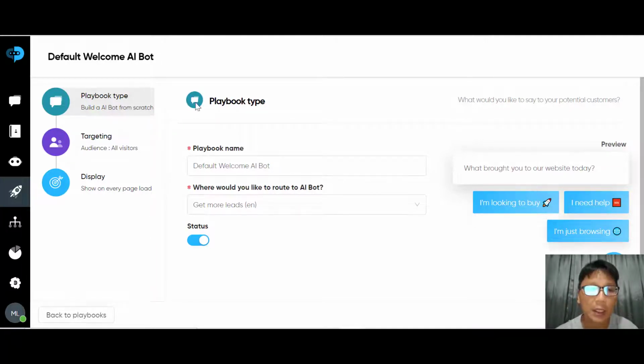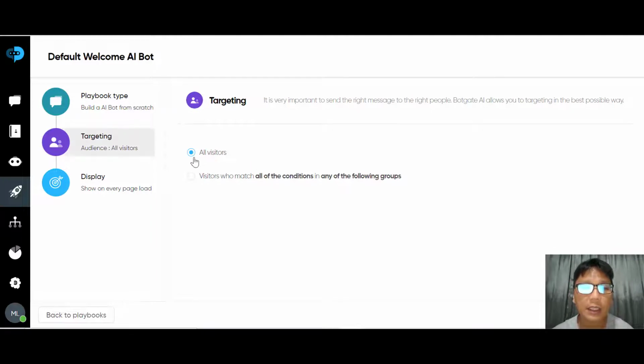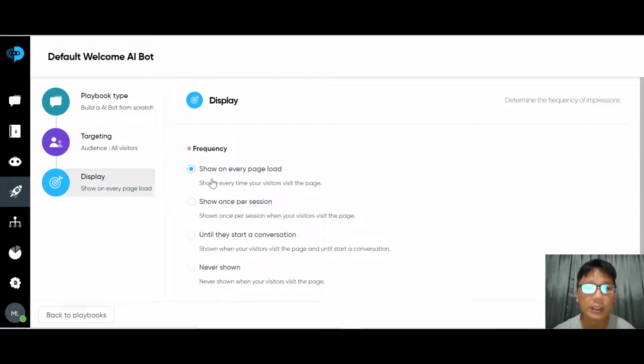From the playbook type, you can see what kind of targeting. You can target all visitors, or visitors who match all the conditions in any of the following groups. For what you want to display, you can show on every page load, show once per session until they start a conversation, or never show. After you change everything, just save changes right over here.